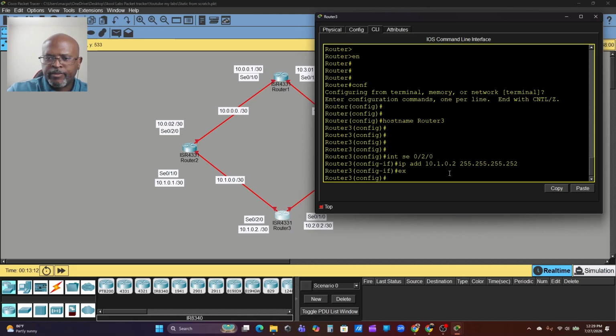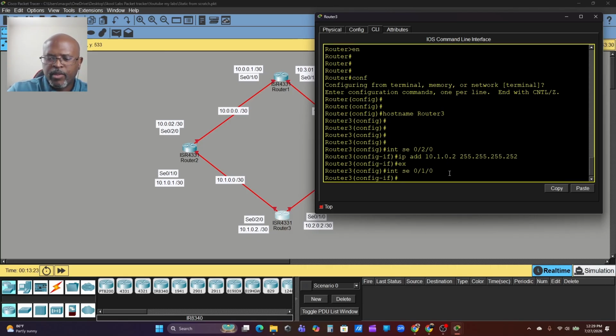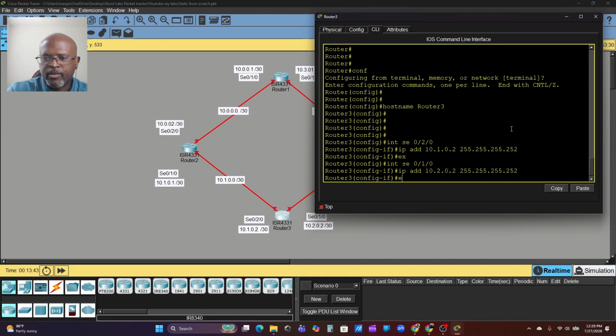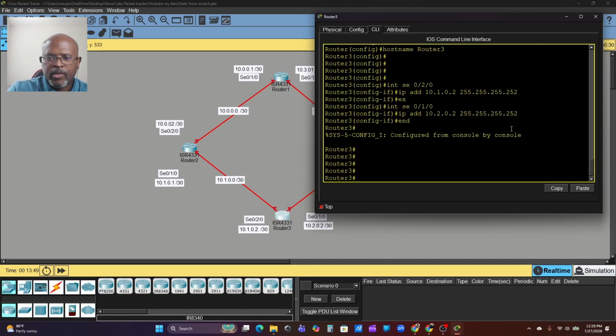You can also hit the up arrow to bring back any entered commands. So we could just do 1/0, and then all we have to do is change this to 2. Let's make sure it's correct: 10.2.0.2. It's easy to miss a number, so we're going to end, and then move on to the last router.